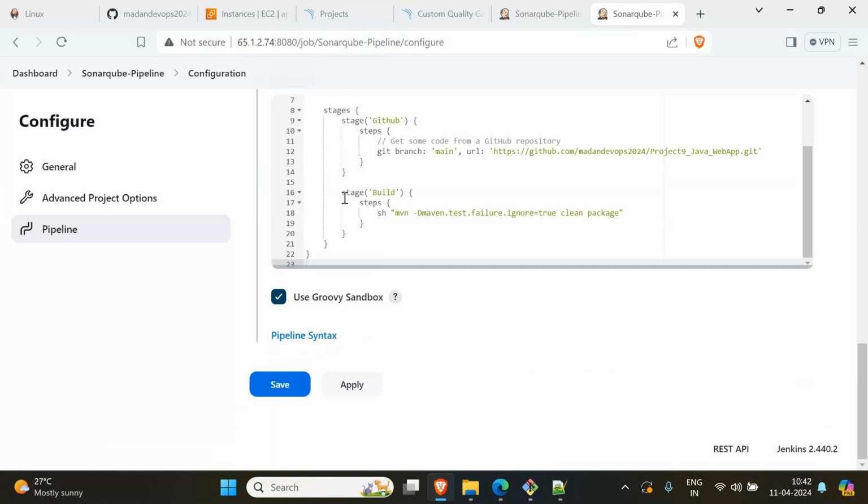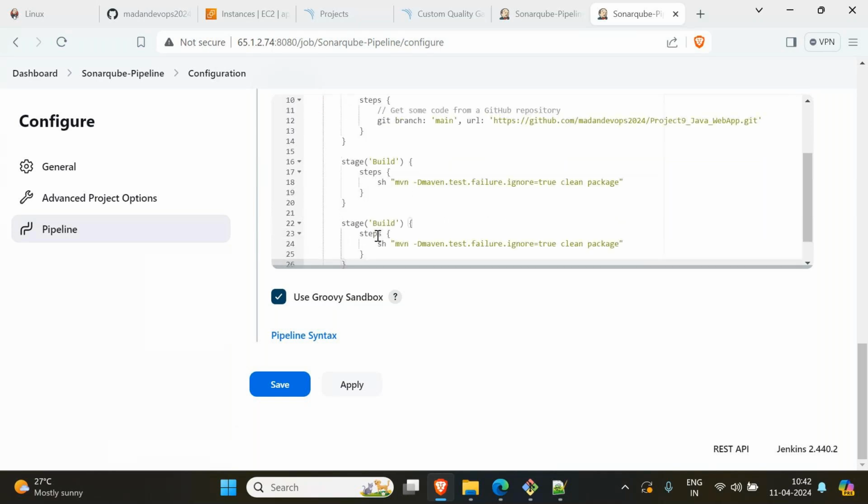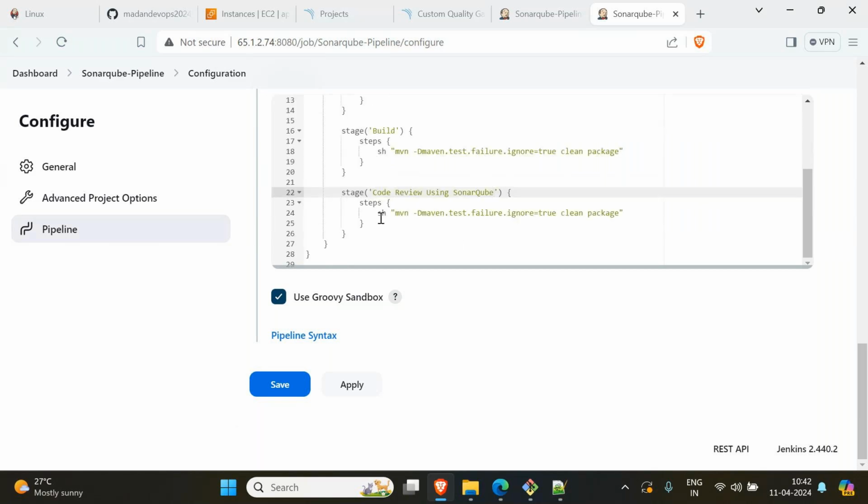Now I want to add one more stage. This time I want to add a code review stage. In place of build, I will say code review. And for this we have to use SonarQube, right? Using SonarQube, I want to give some name here. And steps. In the steps, I don't know what to use. I don't know what steps I would use. Then what can I do?